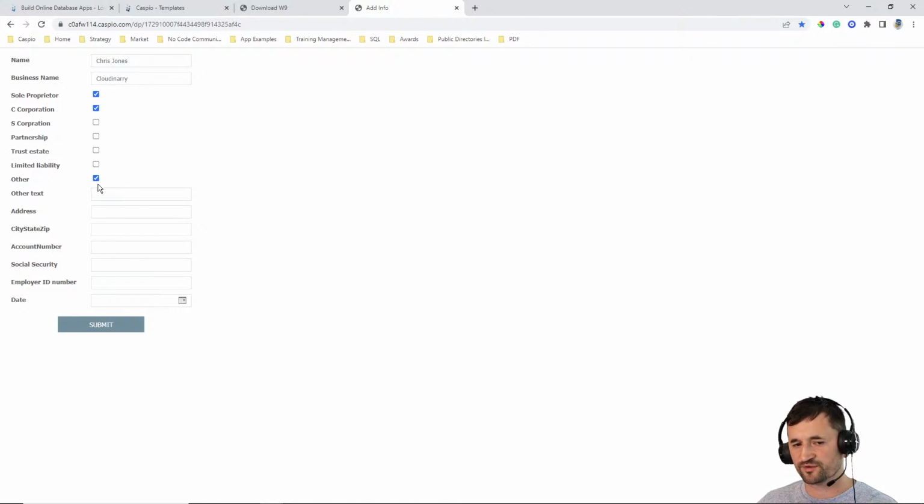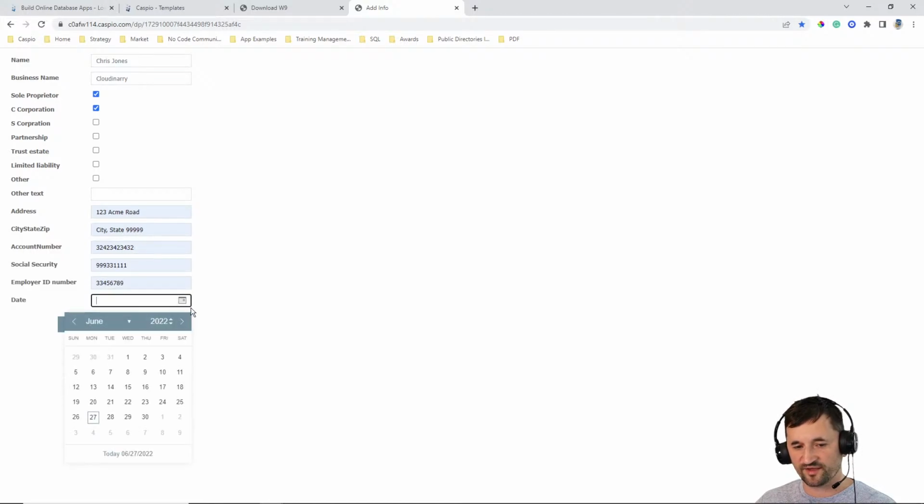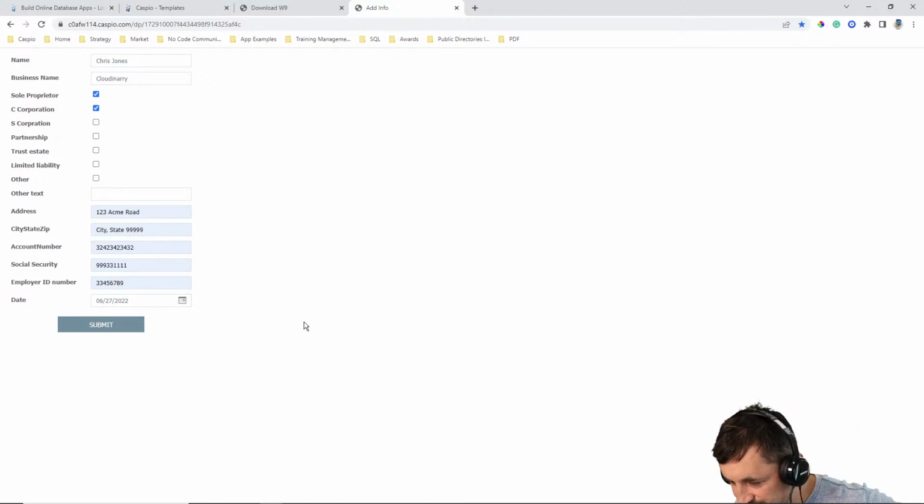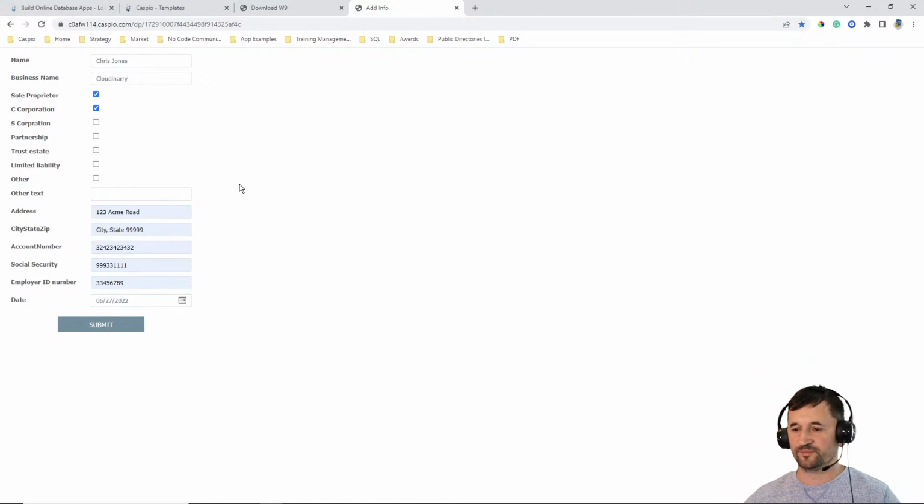And you can do conditional here. You guys know how to do conditional forms. If you select a checkbox, you can hide and show fields. I didn't go as far as doing that. Let's do the address here, something simple, city, state, zip, account number, social security number, employee ID number, and then date. So now we have the date. And we're going to say June 27, which I believe is today's date, right?